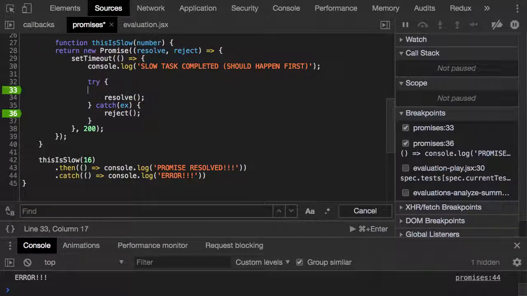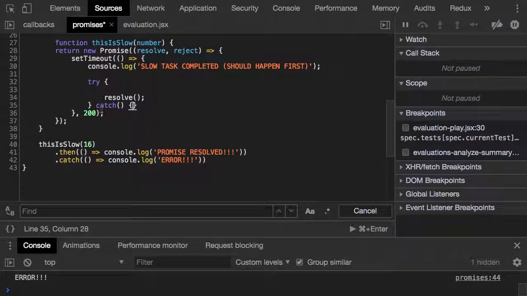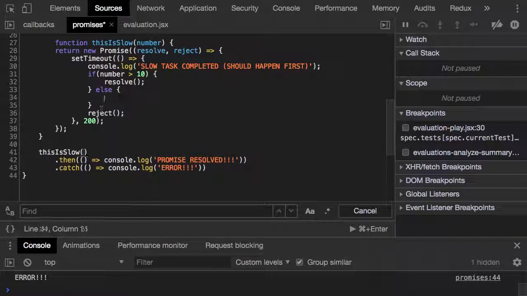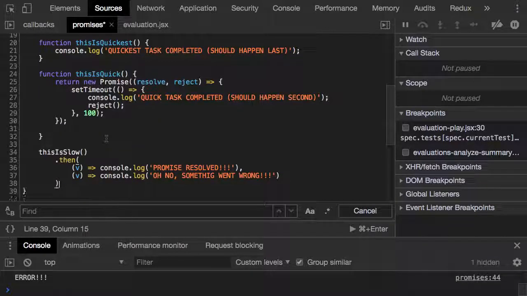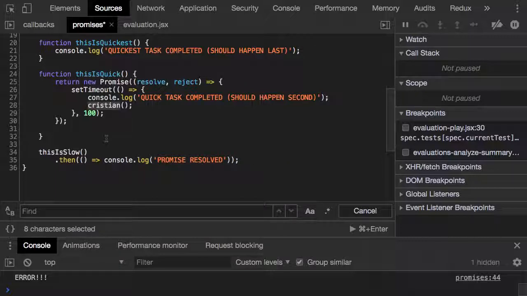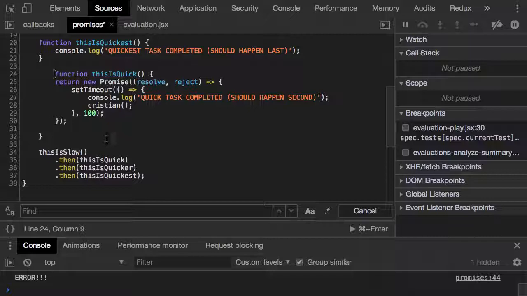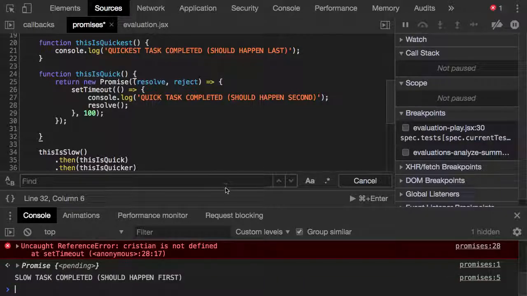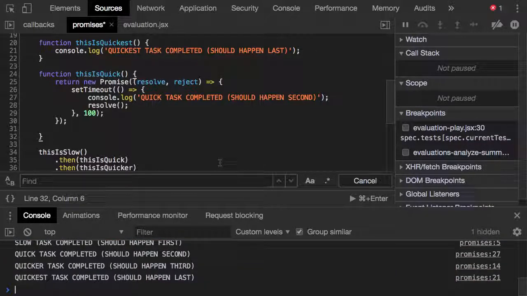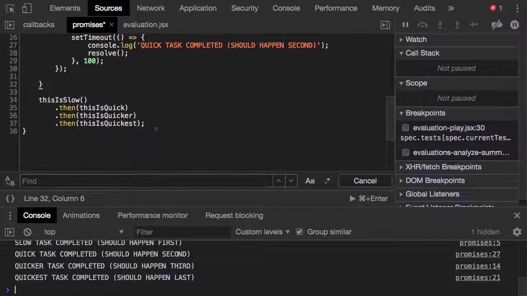And yeah, I'll go back. Have a catch or reject. Yeah, that's a good example. That's a good question. Let me go back to the previous example. Yeah, I think it was that. Let's play it, see if it works. No, Christian is not defined. That's a good error, right? Slow, quick, quicker, quickest. That's okay. So now you want to add a catch sentence, right?